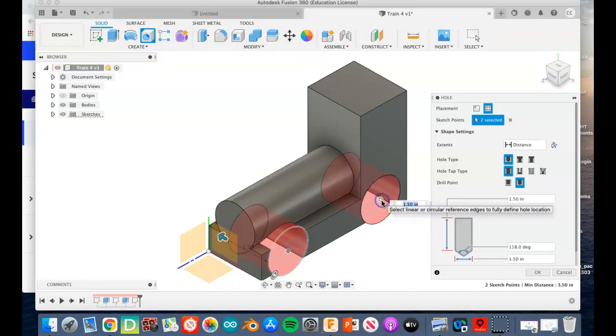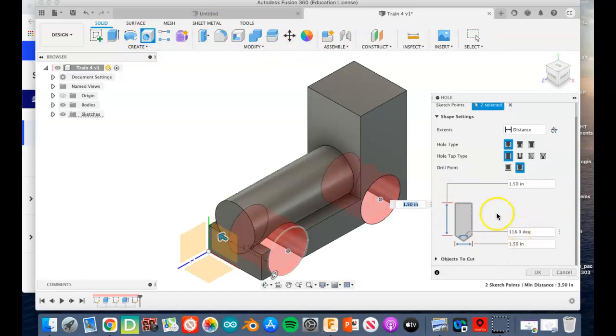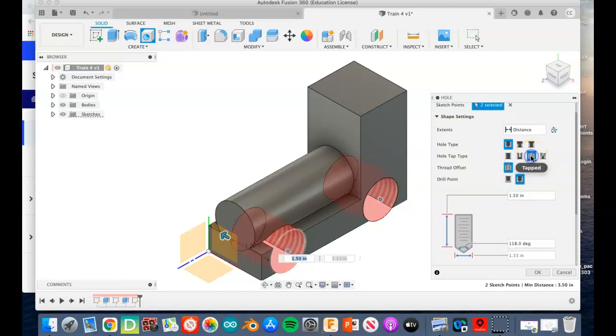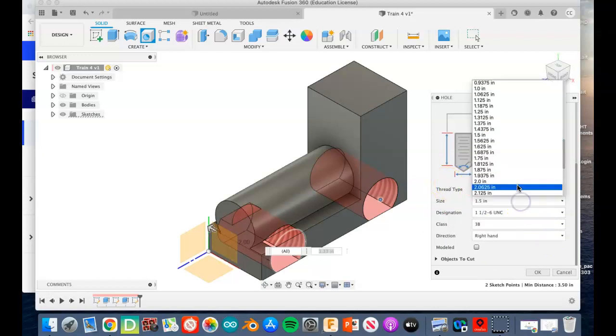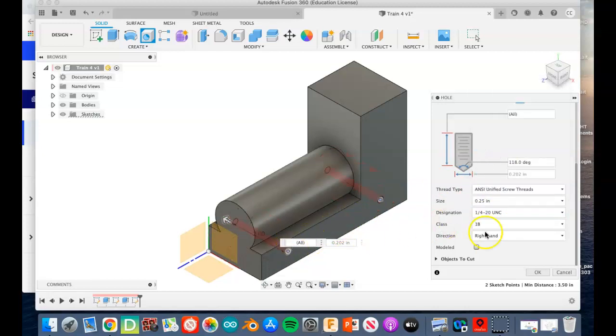We're just going to drill it all the way through. And you can see those are just the right size. No, they're not. The first thing to do is click tapped. Where it says distance, we could say all. We're going to do thread offset full. And then we get down here, our size is what we really need to change. We're going to scroll up this big long list until we get to 0.25. So that's 1/4 UNC. Bam.